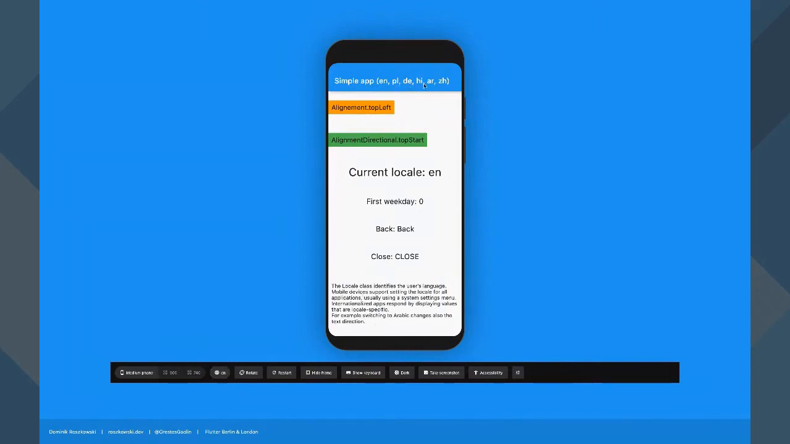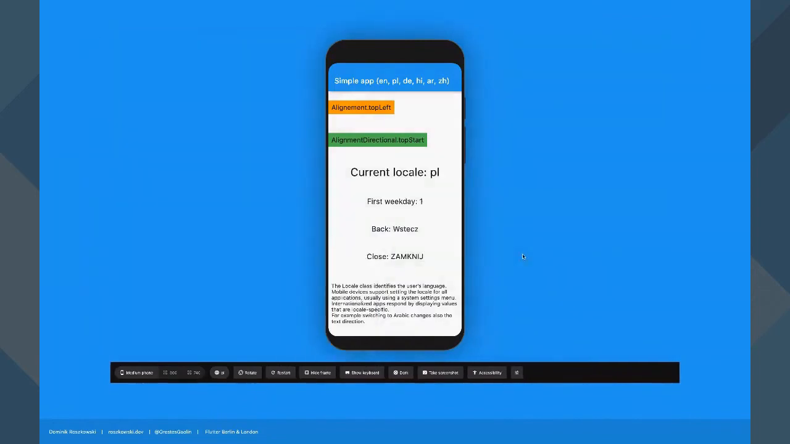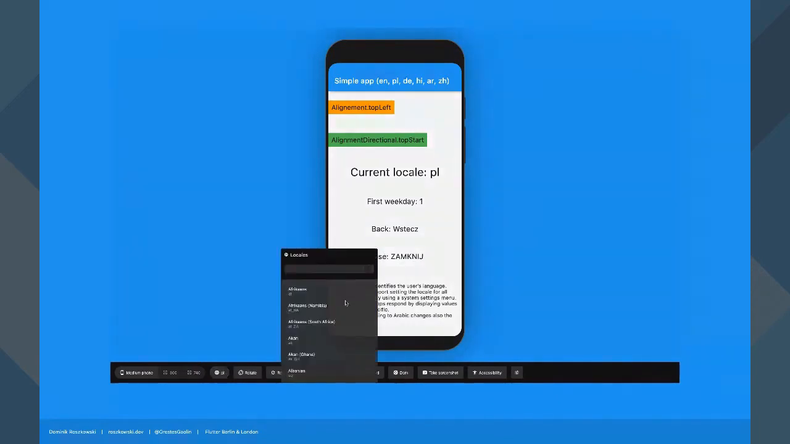This app supports Polish, German, Hindi, Arabic, and Chinese. So maybe let us switch to Polish. And as you can see, some things have changed. For instance, the current locale has changed to Polish. The first weekday is Monday. The back and close labels are different. These are just labels that would appear, for instance, as a tooltip or in your dialog. Nothing else actually changed.